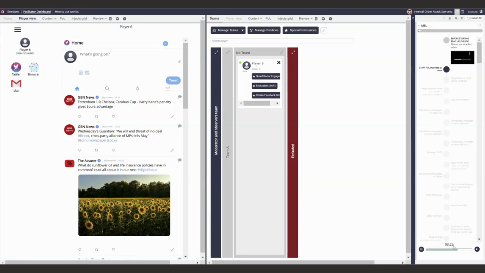There's also a timer, so at the moment I can see that there's 3 minutes and 23 seconds until my next inject. If I feel like maybe this is too much time before the next inject, I can always use the skip button on the right hand side to skip to that next inject, and now I can see I've received a few more injects. I've got 1 minute 53 seconds until the next inject comes through.